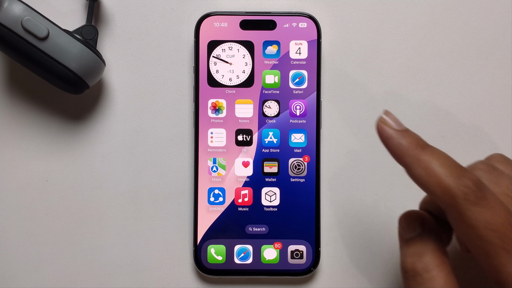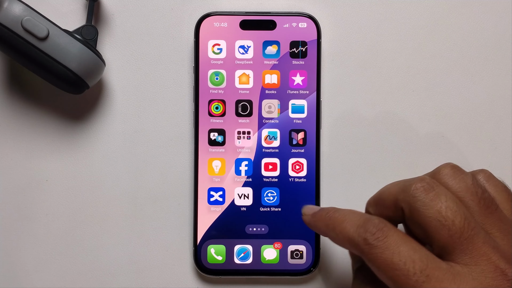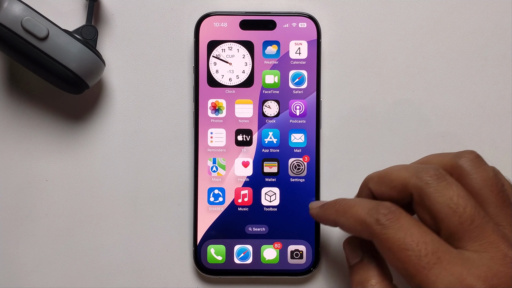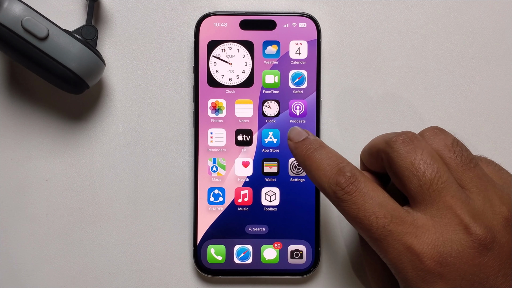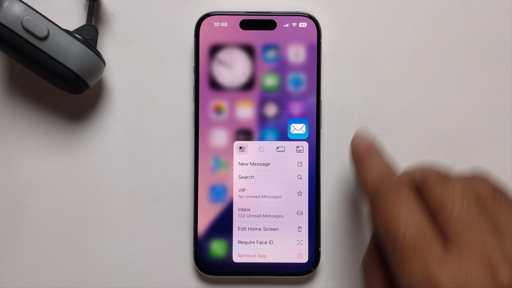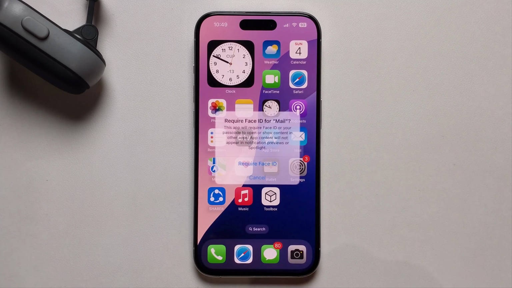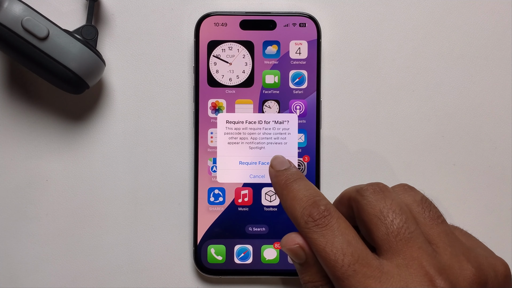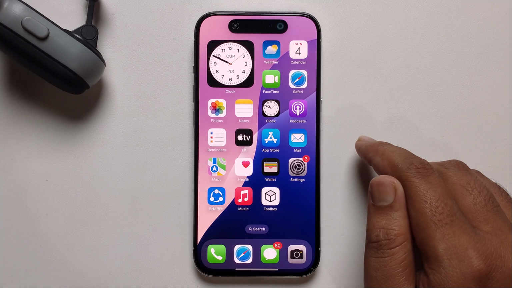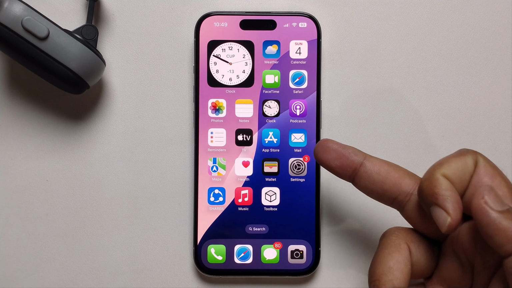At first, I'm going to lock one of my apps. So now select, like, I'm locking my Mail app. Just long press and it shows the Require Face ID option. Just click on it, and click on Require Face ID. Okay, now I've successfully locked this Mail app.